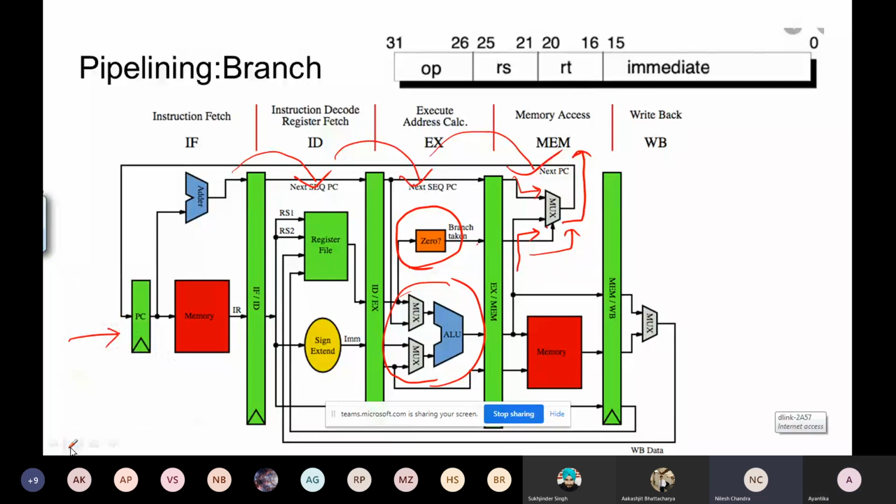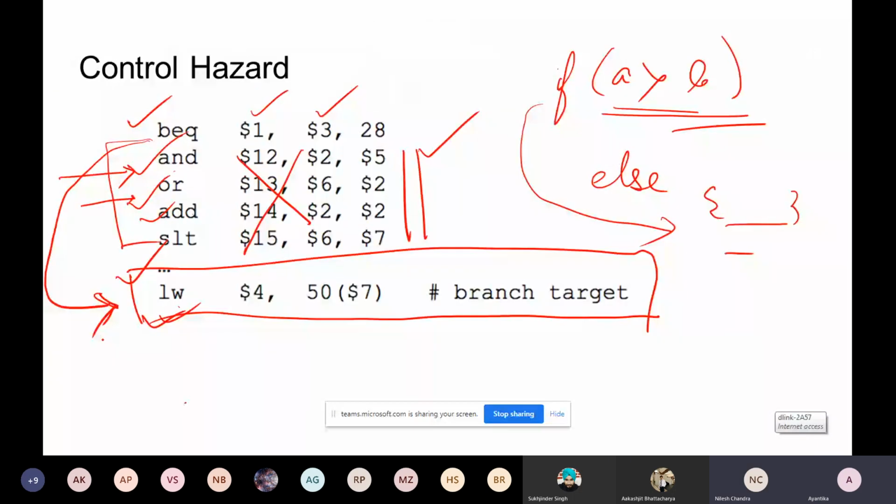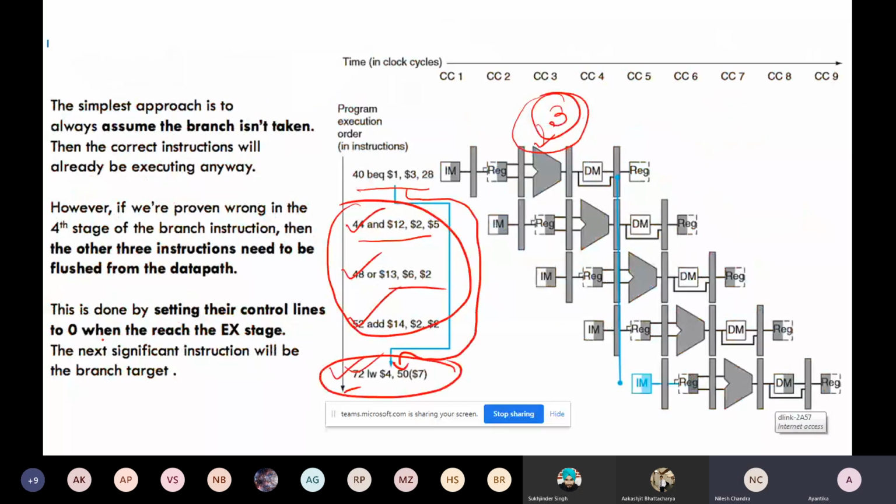Ma'am, I'm only somewhat confused, please. Okay, no problem, I'm repeating. This is a bit confusing actually. Come again. This is a branch if equal. So branch if equal means you will be checking two values from two registers here, 1 and 3. And if they are equal, you will be jumping to some location. Okay, so that is the idea.